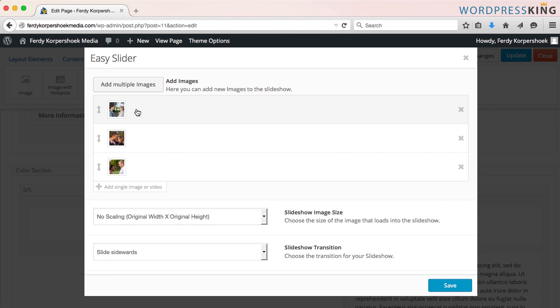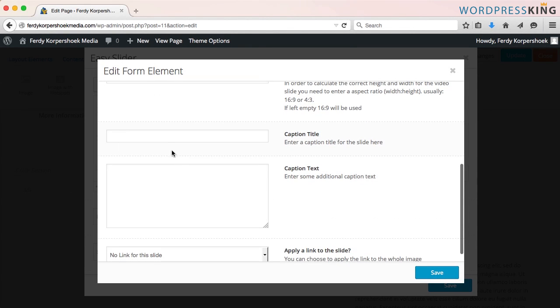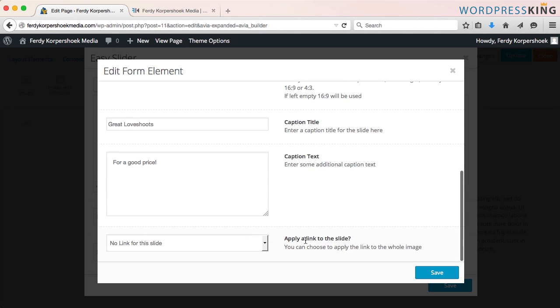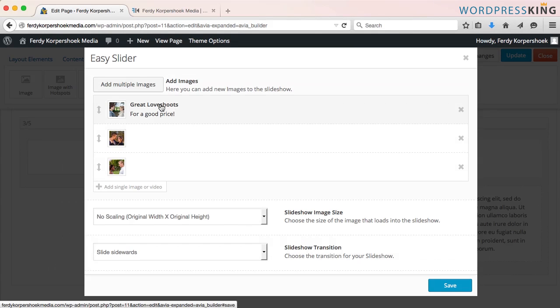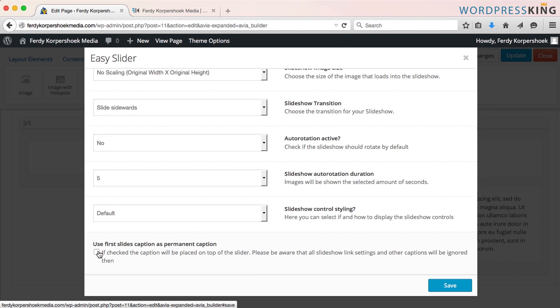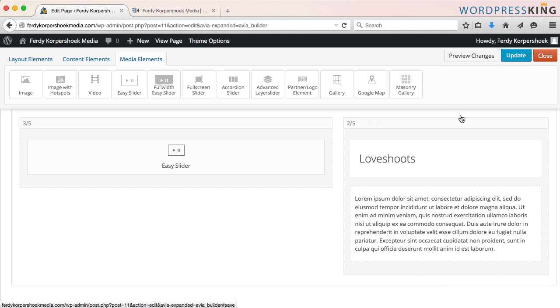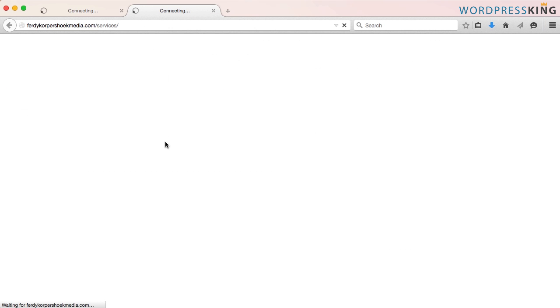I will go to the first picture. I scroll down, and the caption title will be Great Love Shoots for a Good Price. I do not want to apply a link to the slide, so I save it, and this title I want to show on all 3 of the pictures. So in order to do that, I have to scroll down and use first slide's caption as permanent caption. I check this one, I save it, I update it, I open it in a new page.